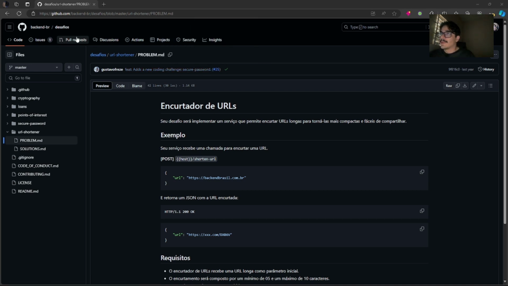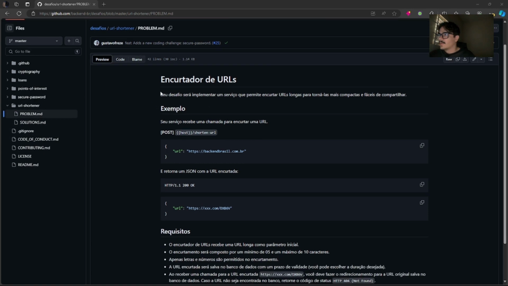It's from Backend Brazil. For those who don't know, I'm from Brazil, and this is a GitHub project where there are a couple of challenges: cryptography, loans, points of interest, secure password, and this one that we're gonna be doing today, a URL shortener. So the challenge will be to implement a service that allows shortening long URLs to transform them into a more compact and easier to share URL.